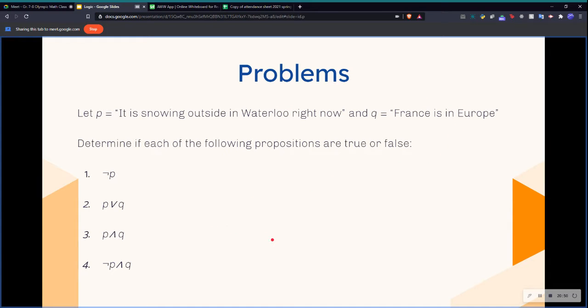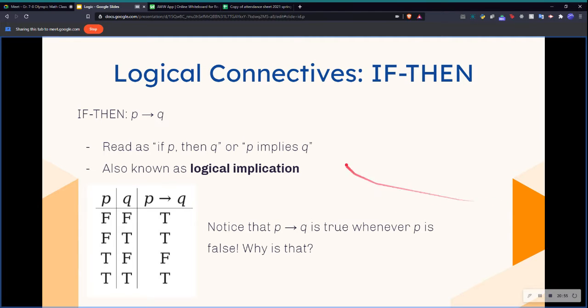Okay, let's move on to the next slide. Hope you guys don't have any more questions about this. Let's look at another logical connective. This is also a very important one. We call it if then, just as slang, I guess, but there's a more formal name. It's called logical implication, but we can call it if then.